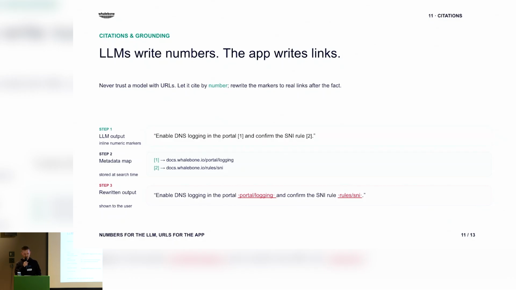So what we do instead is we let the model cite the sources using inline citations. Those are just numbers, like here. And at search time, we get the chunks with metadata back from the Vertex search, and we build a map from each number to the real URL. After the synthesizer writes the answer, we run some regex, replacing the numbers with the actual Slack formatted links. The insight is that the numbers are simple tokens, very hard to hallucinate, and the LLM can handle this pretty well.